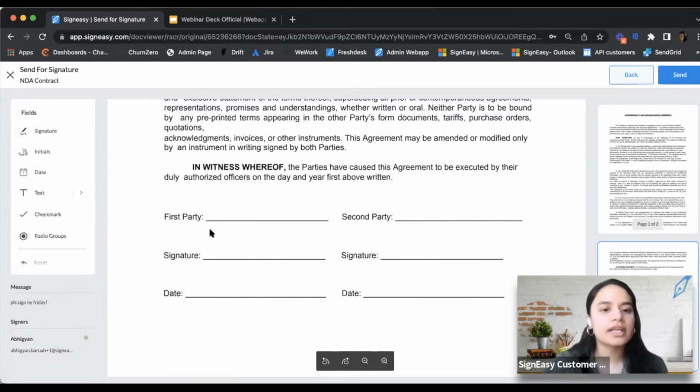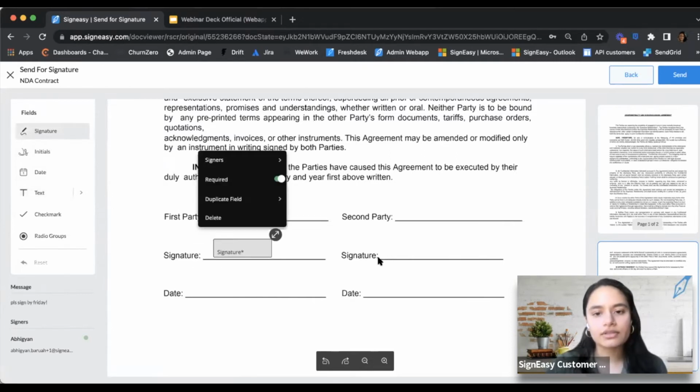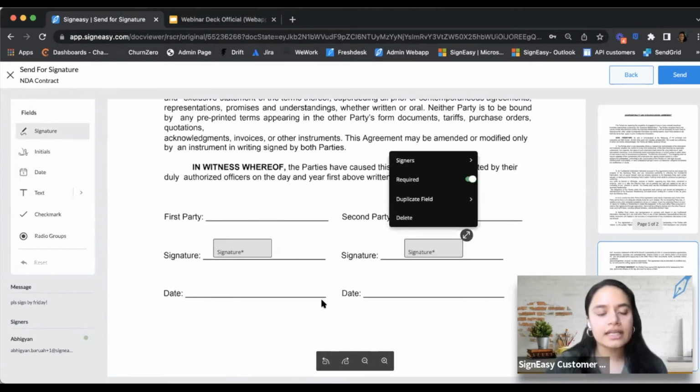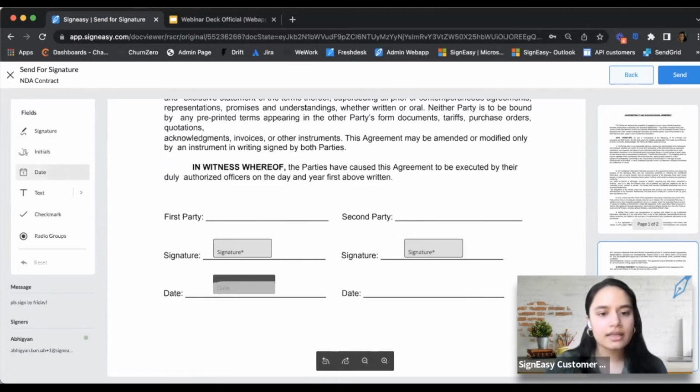So for the first party, let's say I need a signature here actually. So I'm just going to go ahead and grab the signature box, drop it on my document. I also need another signature here. I'll just drop it here again. I need a date and a date. So I'm going to grab the date and then put the date here, then put the date here.